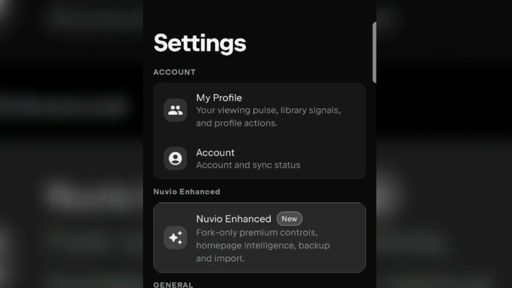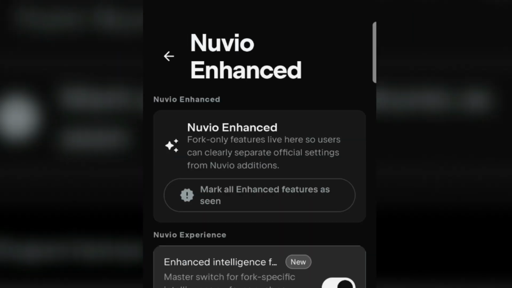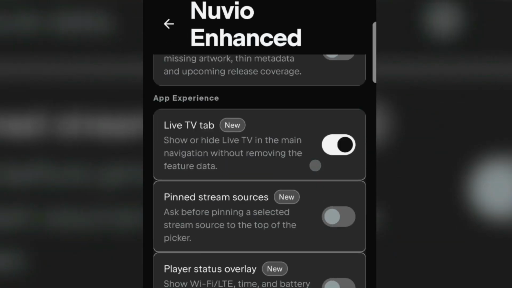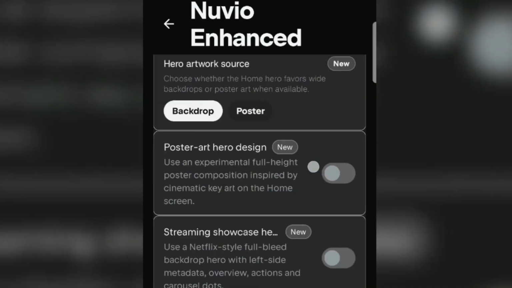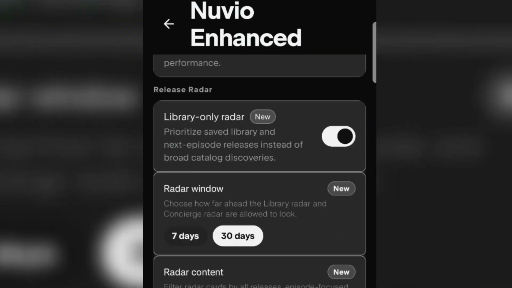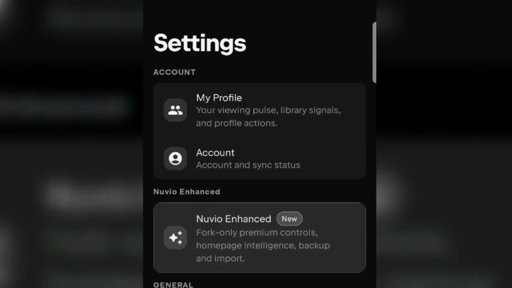And once you come to the settings of this app, you will get this new feature, Nuvio enhanced. Tap here and enable it. And there are some extraordinary settings like Nuvio experience, app experience, hero experience, etc. You can test these features for yourself. All other things are similar to the Nuvio app besides this one extra settings here, Nuvio enhanced.